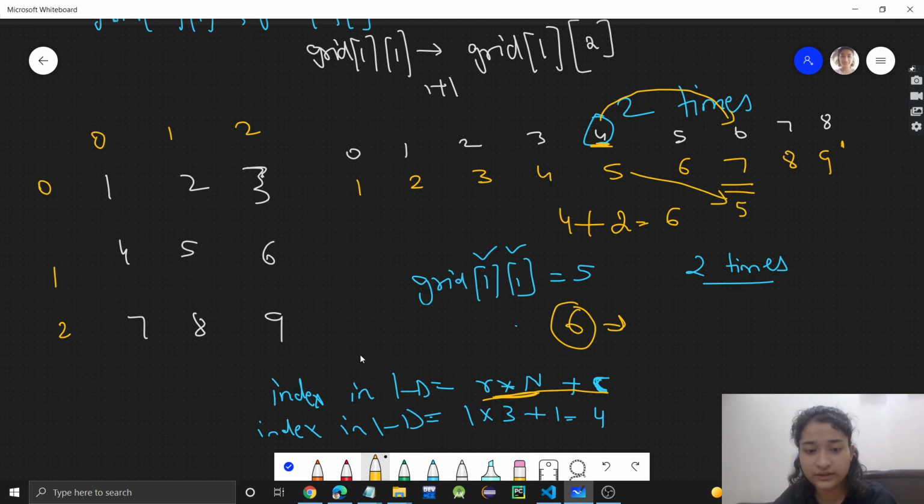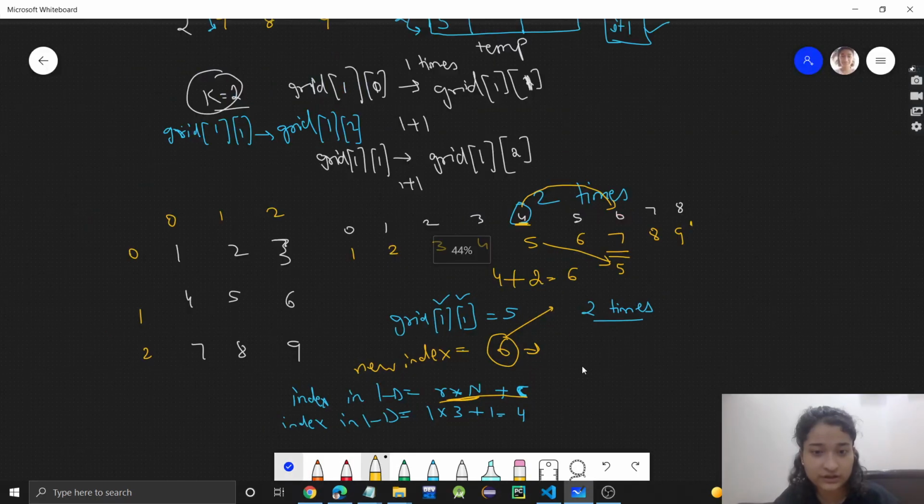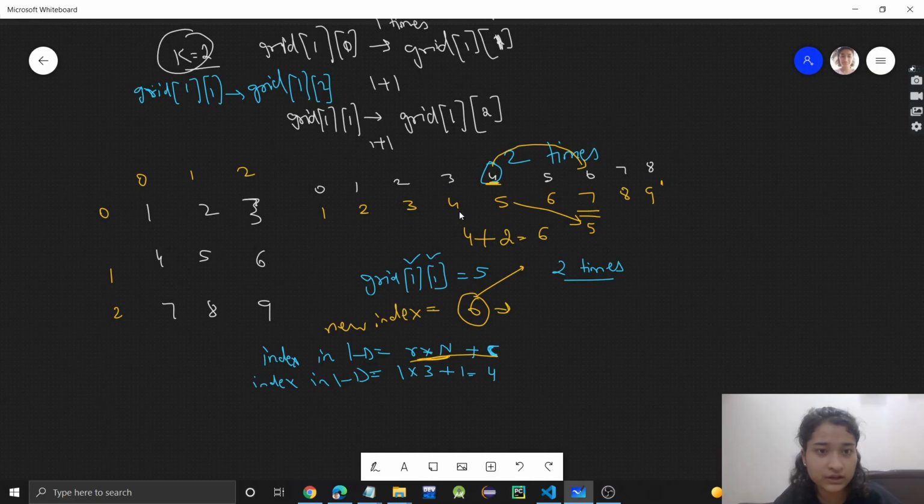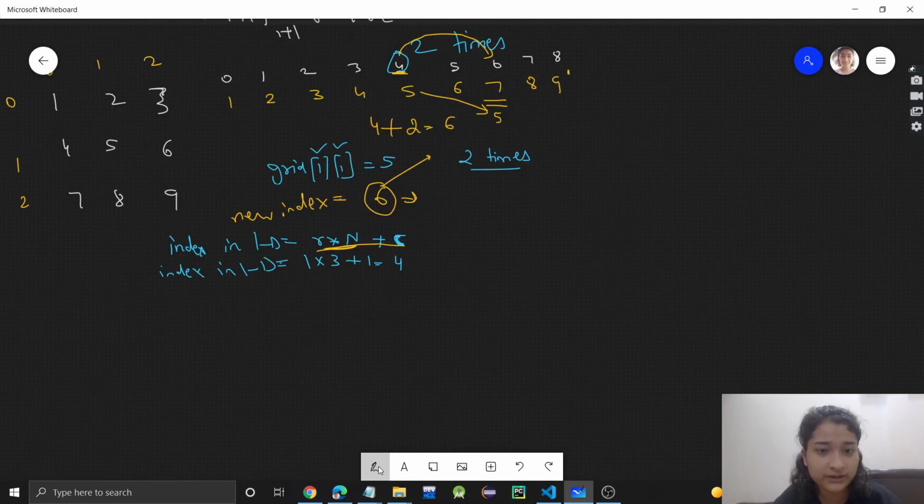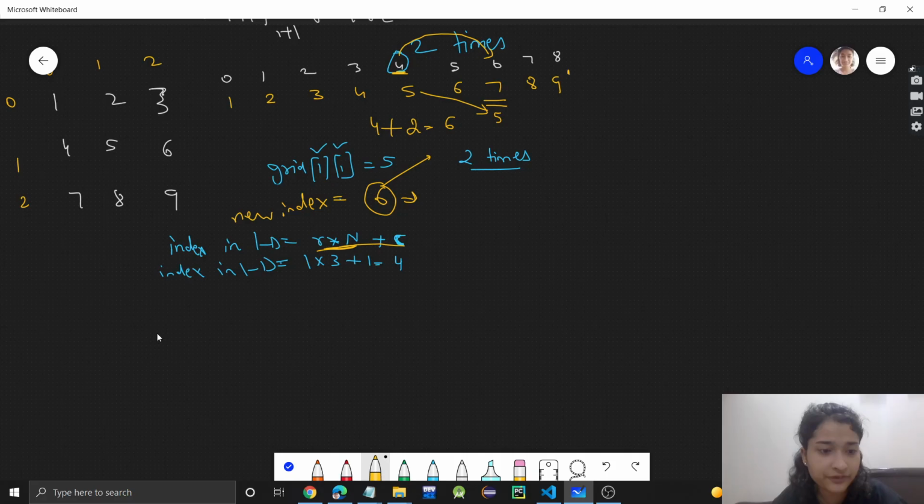6 is the new index. So now we got the new index, but how will we convert this index back to the position in the grid? That's very simple. This concept is used in many questions, so just remember this: whenever we have an index in a 1D array and we have to map it to a row number and column number, how is that done?